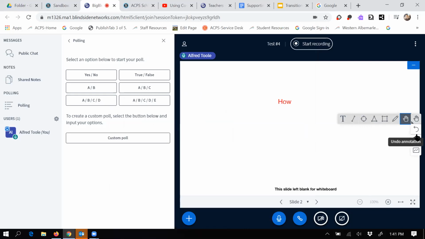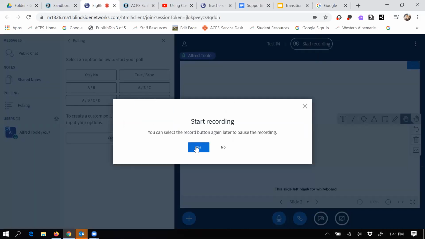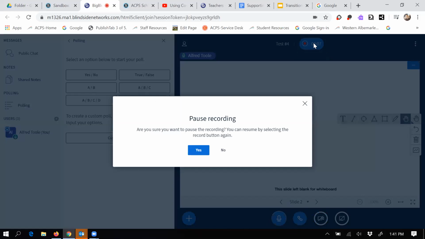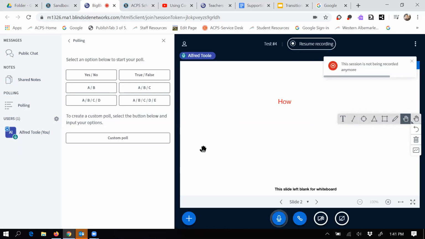You got an undo, a trash can, and a whiteboard. So all that stuff is here in Conference again. And the thing that I like is if you record this, I would hit yes. And this is what I would do right off the bat: I would set up a record button so you're recording. And so this is the record piece. If I hit this button again, it'll ask me if I want to pause. I hit yes. Again, you can record your entire session.